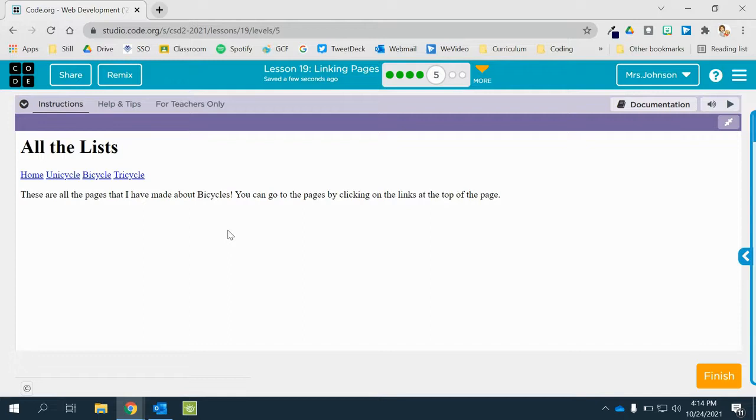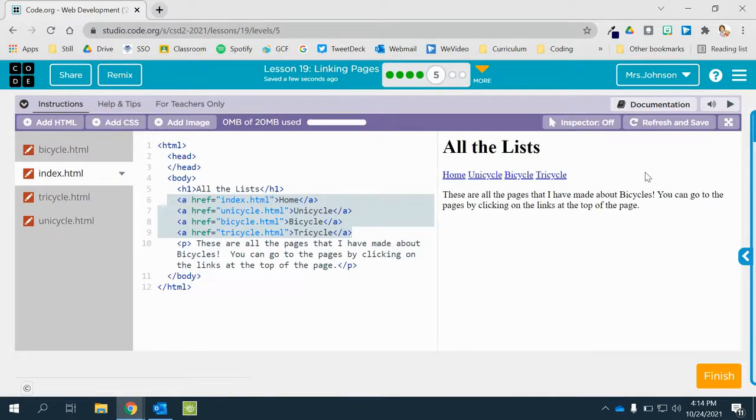So it's really nice to have all the links on every page for some consistency. And if you build it initially on your index page, you just have to copy and paste it to the tops of all of your other pages. I'm going to go ahead and click on finish.